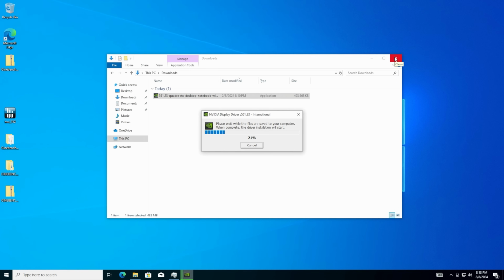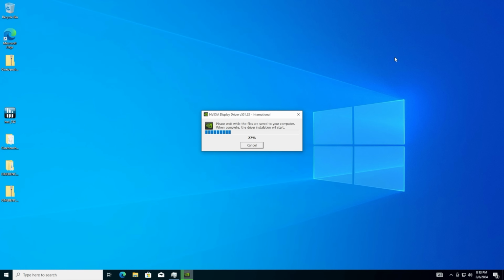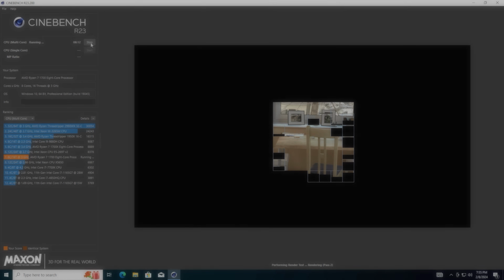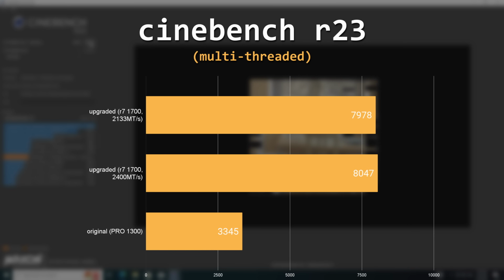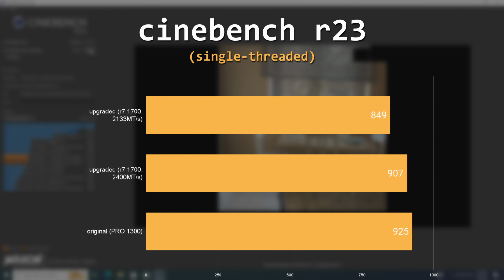With a fresh install of Windows and all the correct drivers, I started out with a few benchmarks, starting with Cinebench R23. In the multi-threaded test, the Optiplex 5055 achieved a score of 7978. Upgrading to the DDR4 2400 kit didn't make much of an improvement, as it only scored an 8047, which was less than a 1% improvement. When compared to the original version with the 4-core Pro 1300, we see over double the performance in the multi-threaded workload.